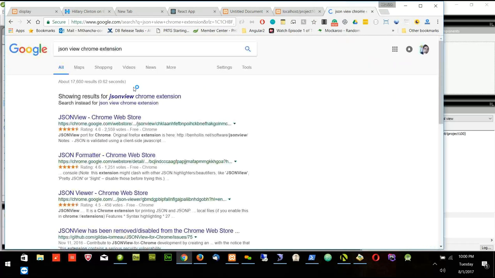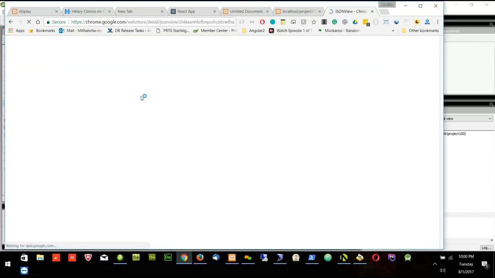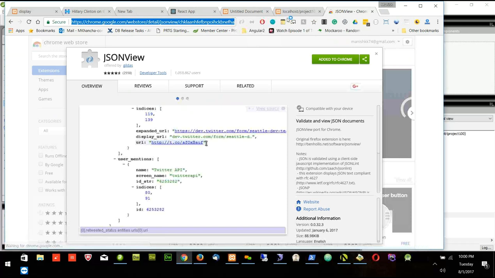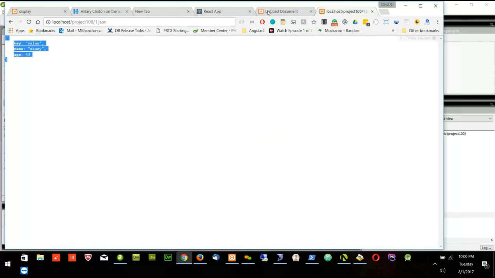I will give you the URL for the JSON View Chrome extension in the chat. Once you add this into your Chrome, all the JSON files will look nice this way. Otherwise, everything is in one straight line. You won't be able to understand what is present in this JSON file.